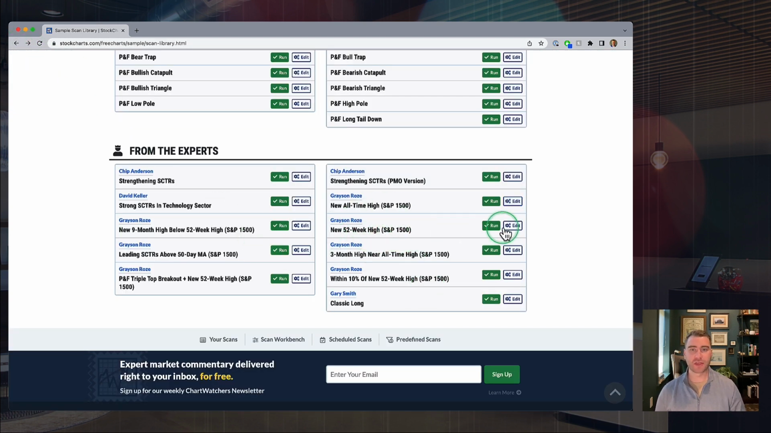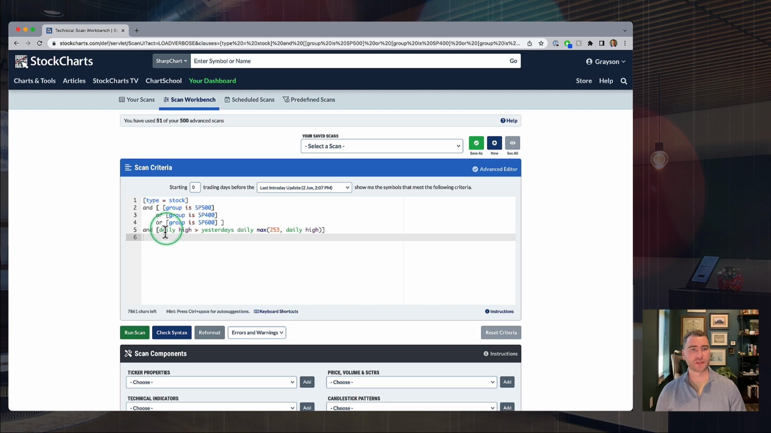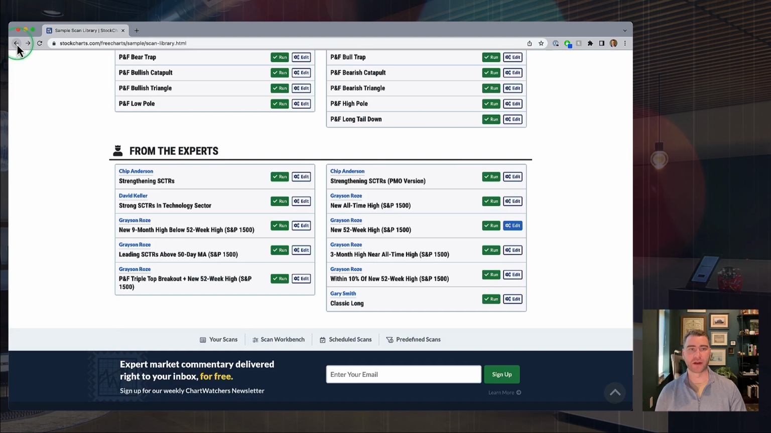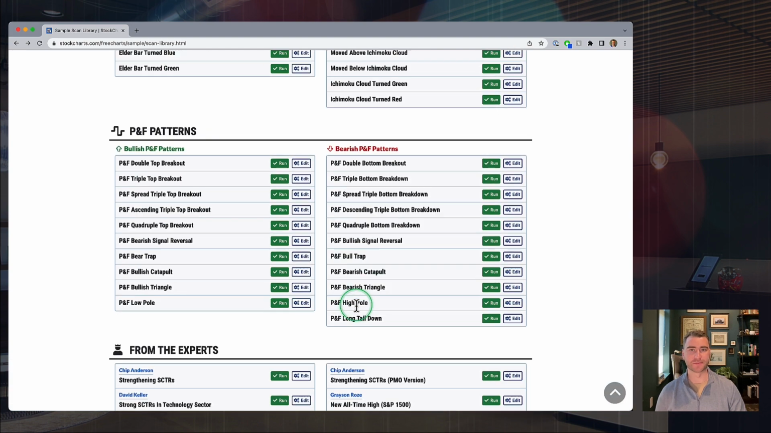So you can do the exact same thing for new 52-week highs. Here's that new 52-week highs scan that we were just looking at. You can see that daily high above yesterday over the last 253 periods right in there for you. You don't have to worry about writing any of that syntax. Just use the sample scan library to grab it. And so we've done the exact same thing for new 9-month highs in the S&P 1500 and new 3-month highs in the S&P 1500. And I think we've got new 6-month highs on here somewhere, or we might need to go in and add that one. So anyways, the sample scan library, a nice easy place to go and grab some of those scans.